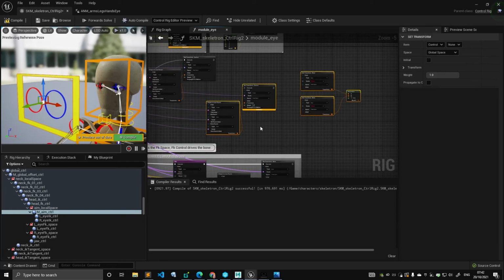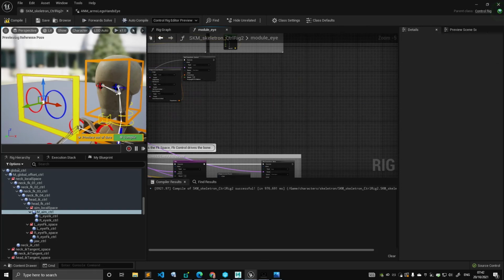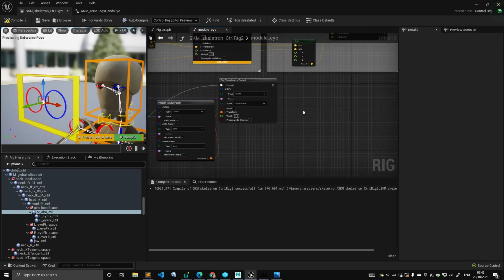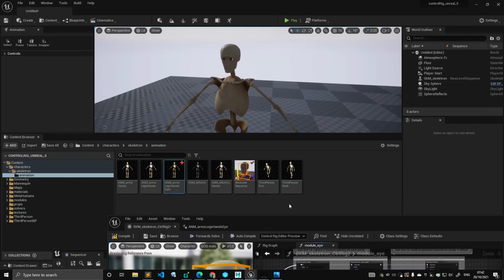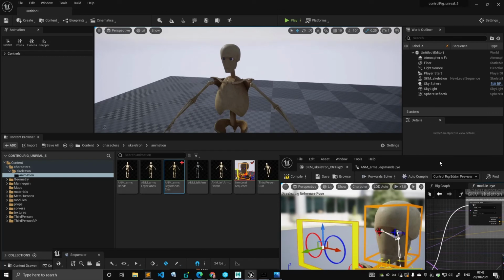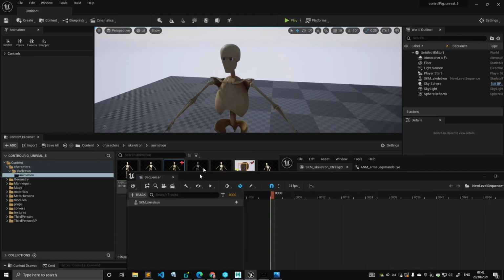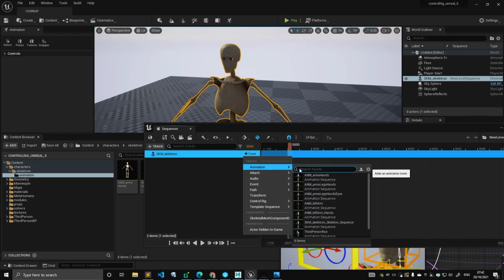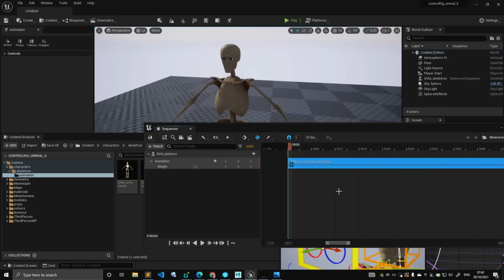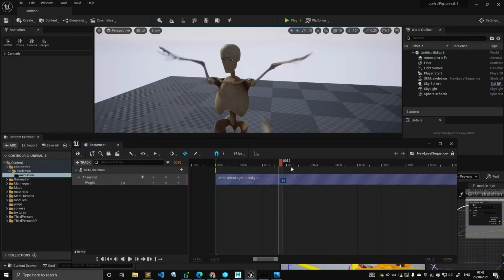So all these nodes here, delete them. So this is pretty much the setup, and the way it works, let's have a look. Let's open the sequencer. I have the skeleton. I can bring in the animation, and the animation looks like this.